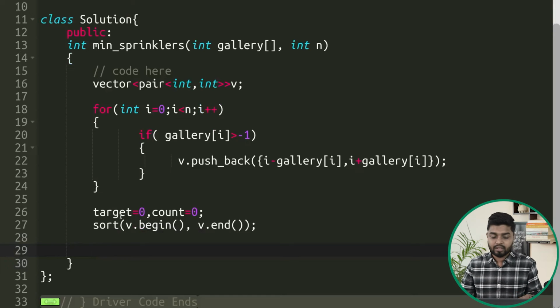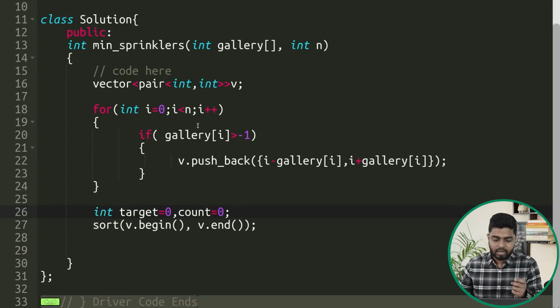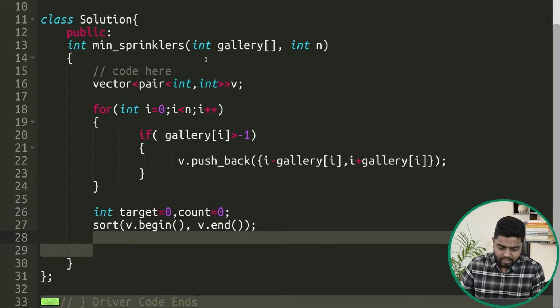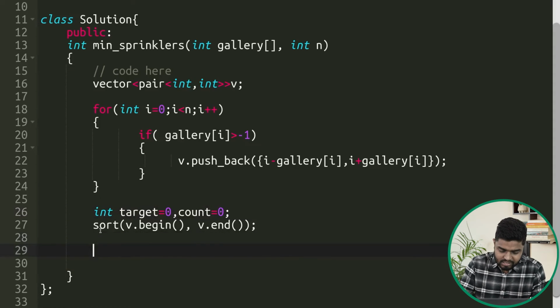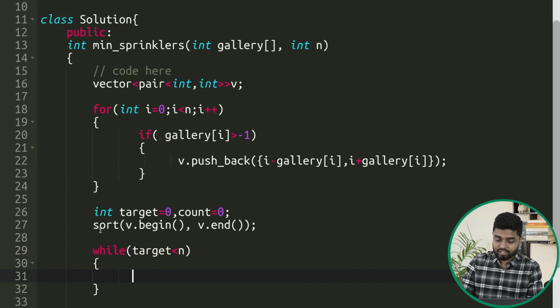Once that is done, what is our job now? So we have the target, and we have the counter as well. Now once we have this, we will iterate until when? So we'll say that while the target is less than n. Okay, so till that point of time we'll iterate while the target division is lesser than n.